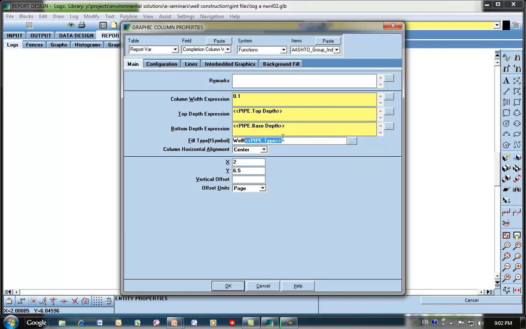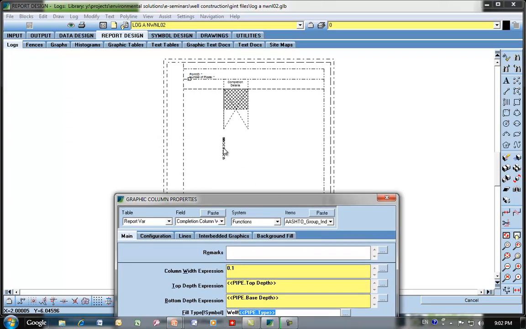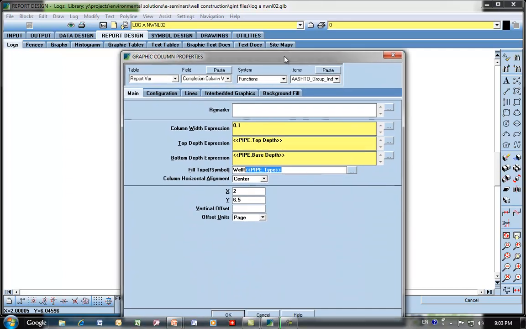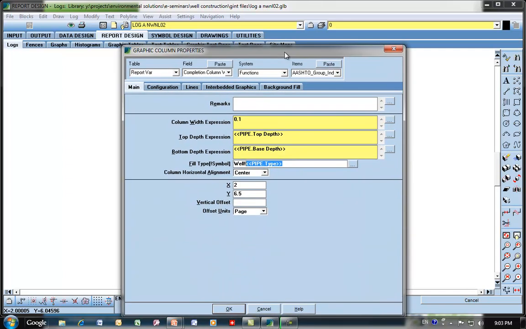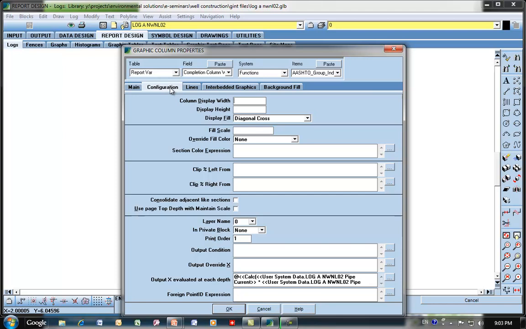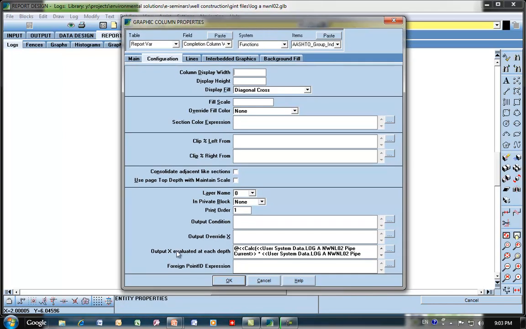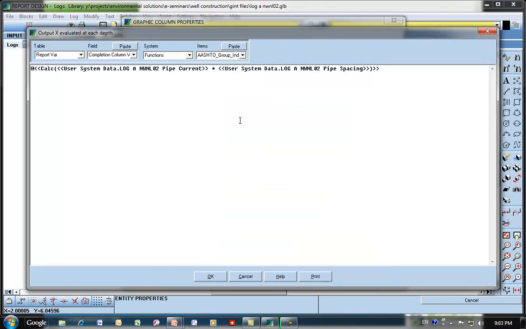Now, how do we make it replicate? Well, if you stopped here, it would replicate on its own. But all the pipes would be at the same location. They would be here at the left edge of the backfill graphics, which we don't want. We want them to spread across appropriately. That's handled under the configuration tab. We have an output evaluated at each depth. And there's an expression that calculates where to put each pipe.